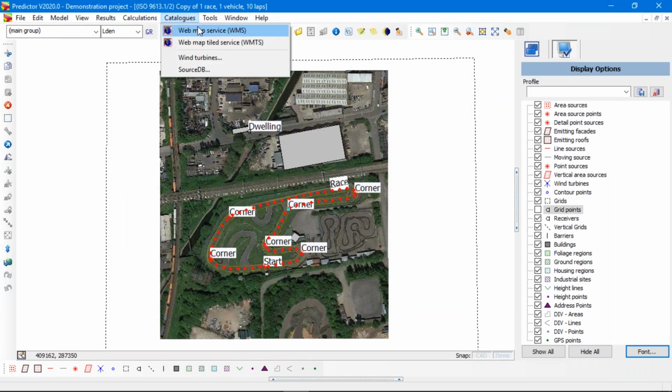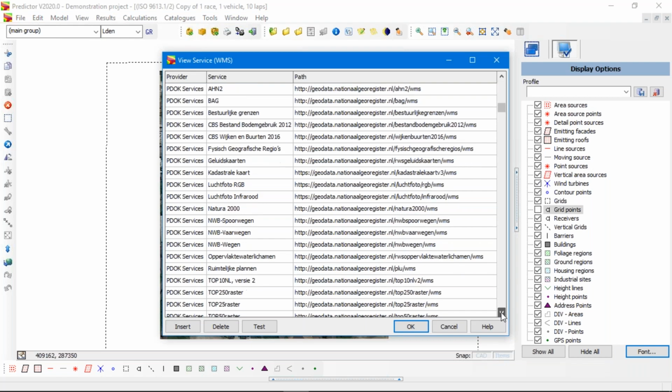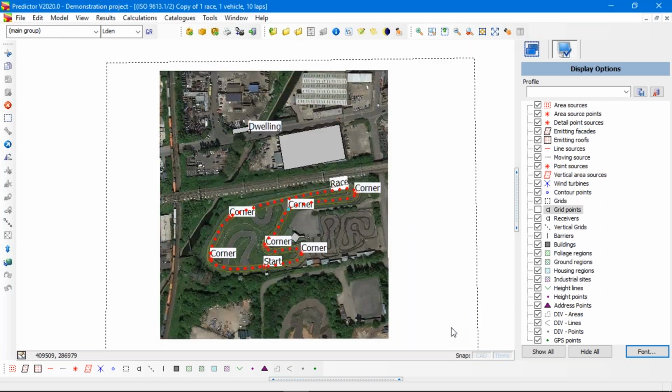And what we've done is we have made an editor option. In this case, the web map service is also such a catalog file, and these can already be edited. So these are all URLs to your local web map server, your favorite web map servers. Could be an OpenStreetMap or another local web map service.